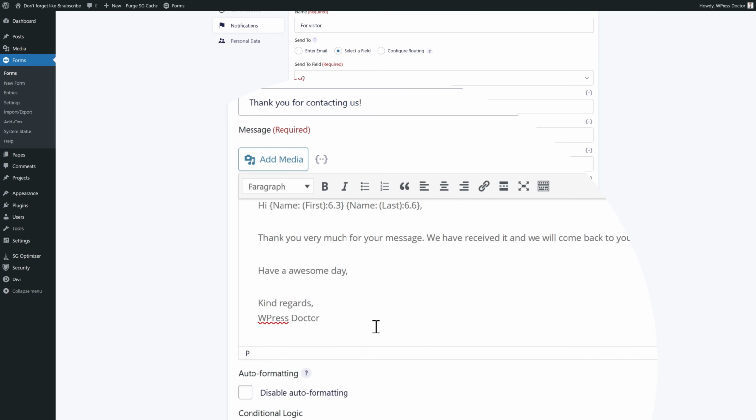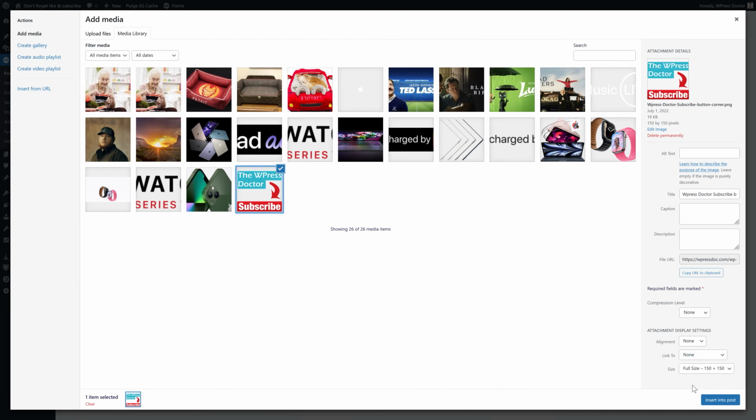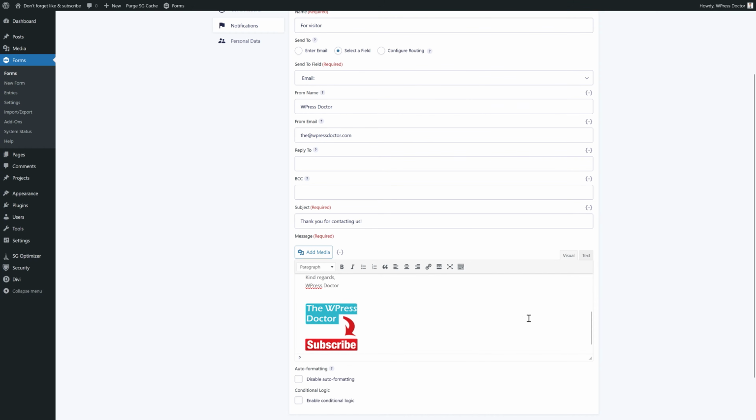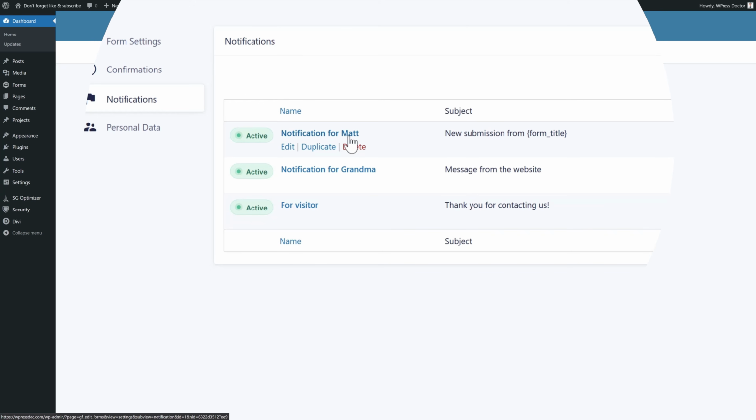And of course, you can add your logo in there. Just press add media, drop in a logo, and press insert into post. And then press update notification. And now there's a notification for myself, for my grandma, and of course for the person visiting my website and sending in the form. Now you're all set and done.